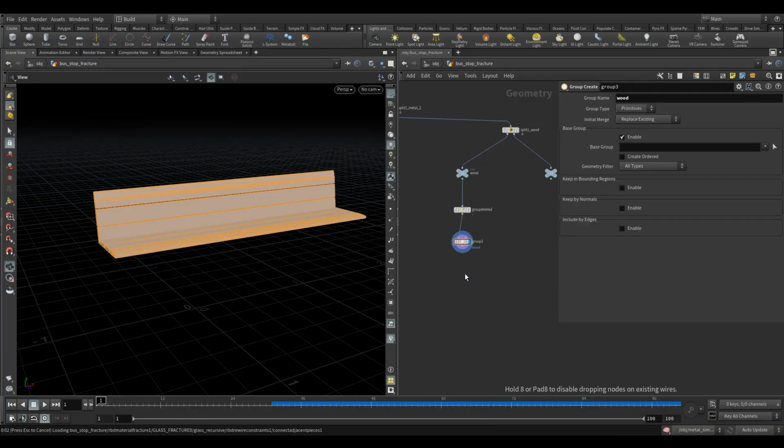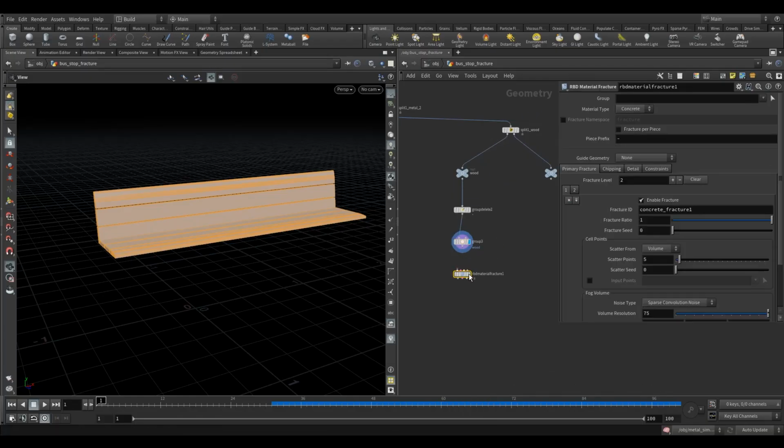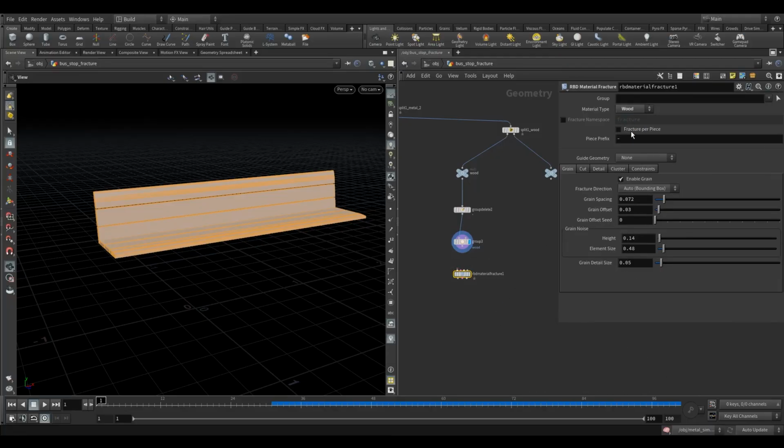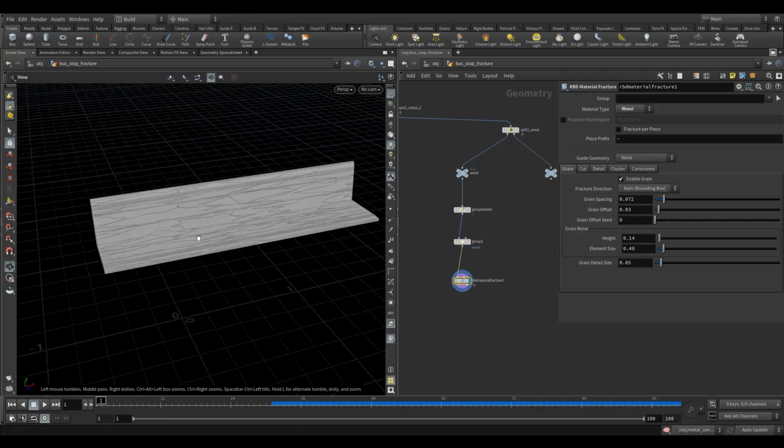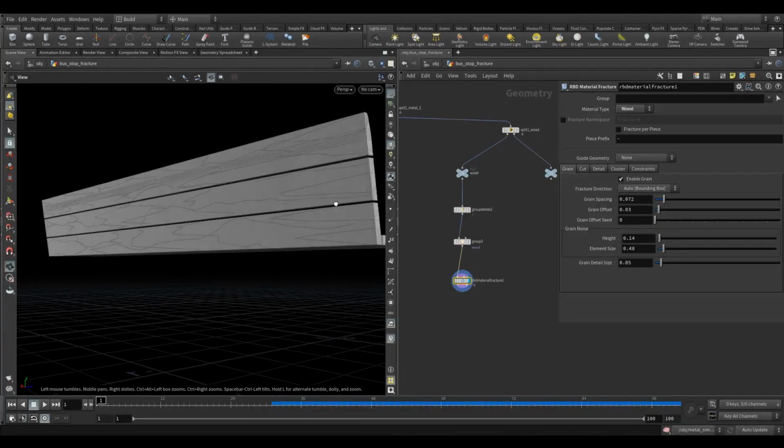So before I connect it up, because this node can be a bit slow depending on what it's doing, we'll set it to its defaults of wood. And well, I'm not going to turn that on yet. Let me just plug it in, turn it on, and see what we get. There we go. So we're getting a fracture, which looks okay.